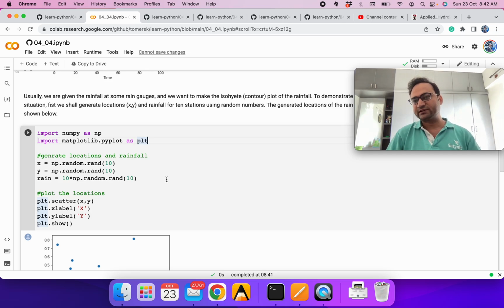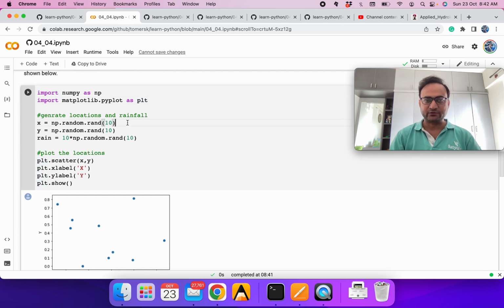Another commonly used thing is we need to interpolate our data. We need to interpolate our rainfall. Like, you may be getting data at 10 locations. So instead of reading some actual data where I need to distribute some file, we'll generate some 10 random locations.